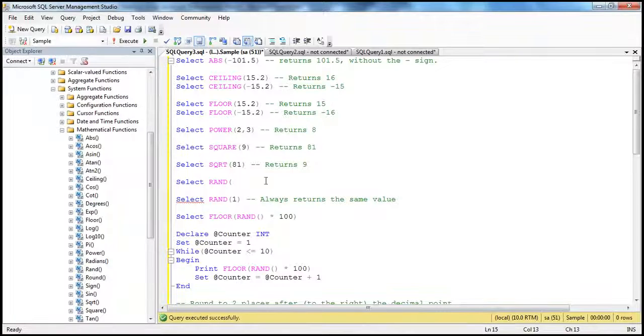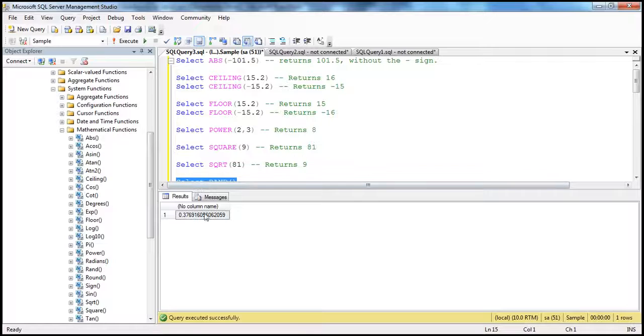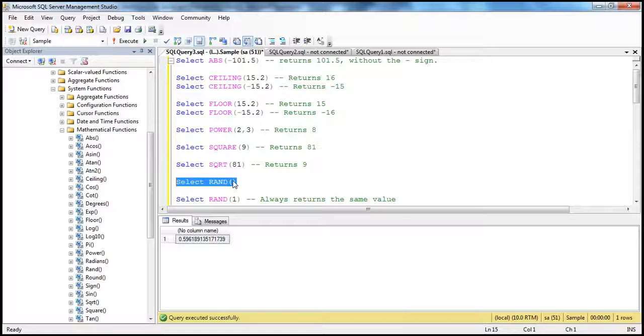If we don't supply a value for the seed parameter and I execute this function, look at this, I get a random number between 0 and 1. This will never cross 1. When I execute it multiple times, look at the value, it changes every time I execute, and this value is between 0 and 1. And if you look at the way I'm calling this function, I'm not passing it any parameter.